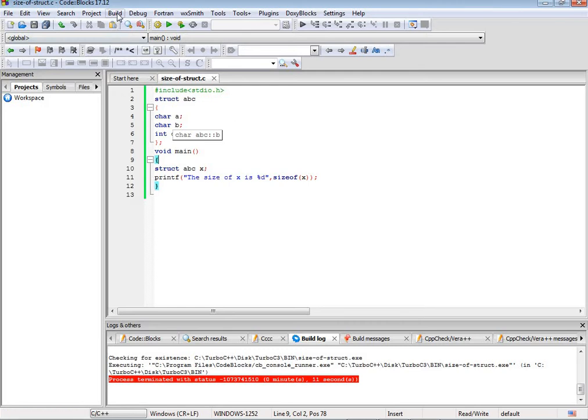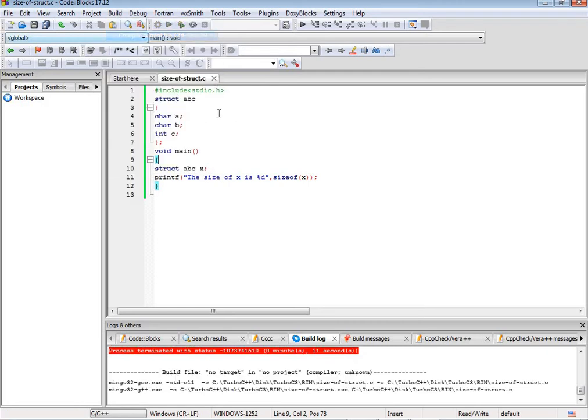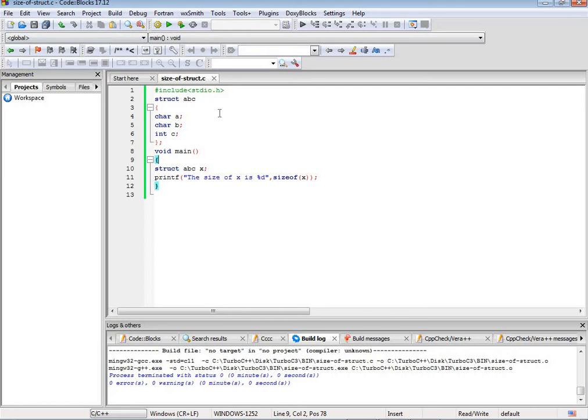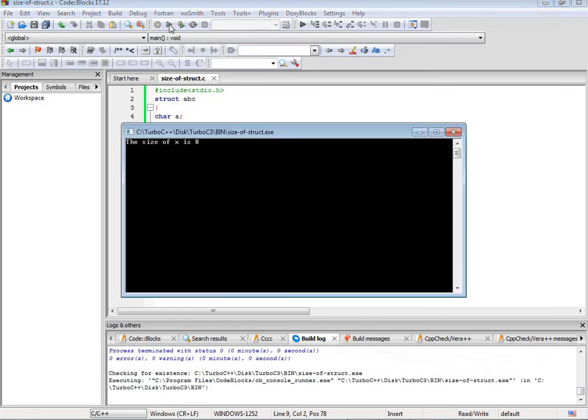Let me run this program. So first I'll compile this one. So according to our calculation the output should be 6 bytes. So let's see. Now I'm just going to execute it. Oh my god, it is showing us 8 bytes. Why? It should be 6 bytes.